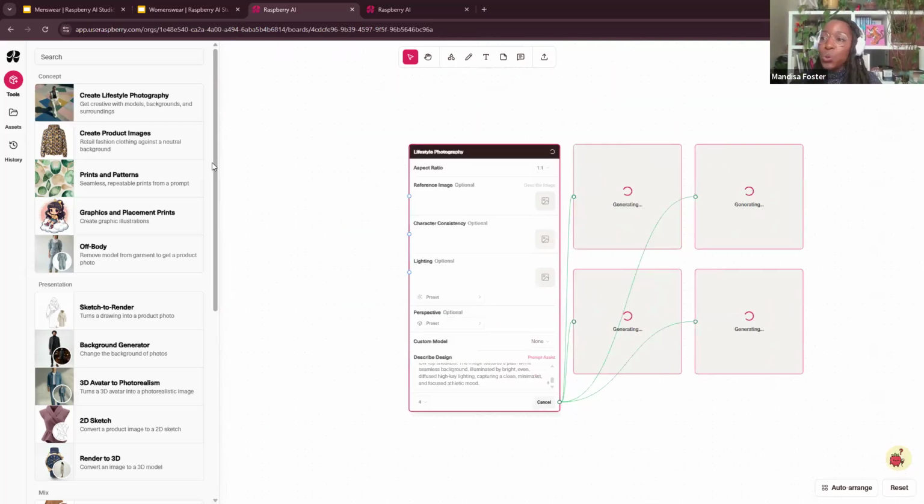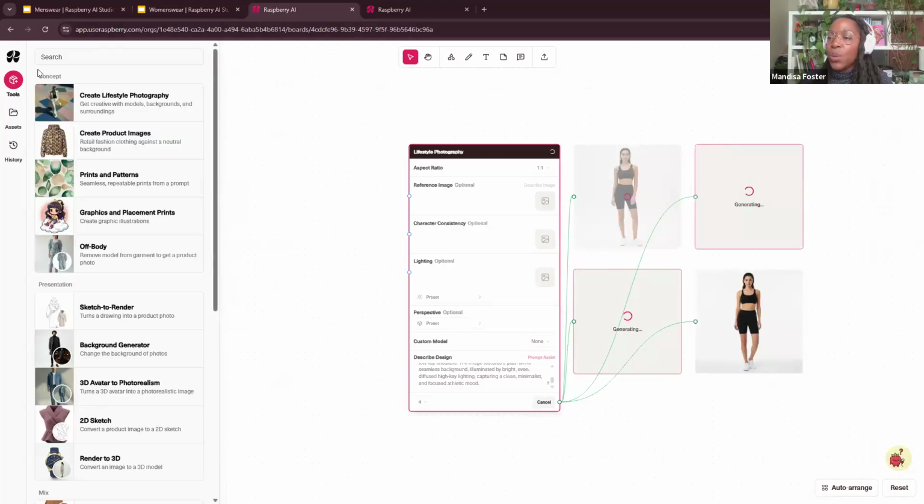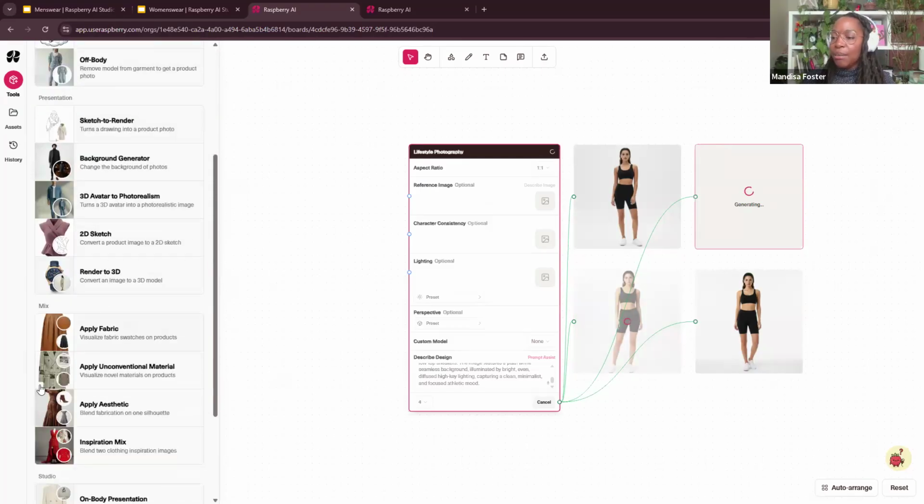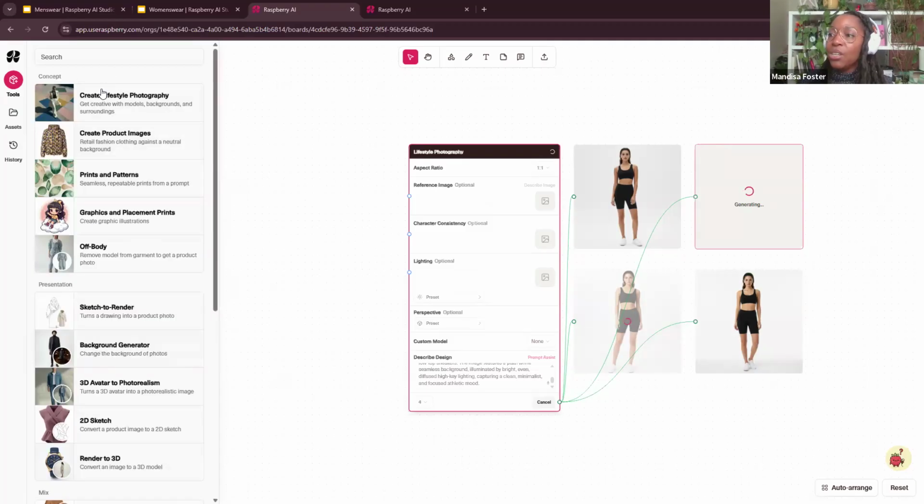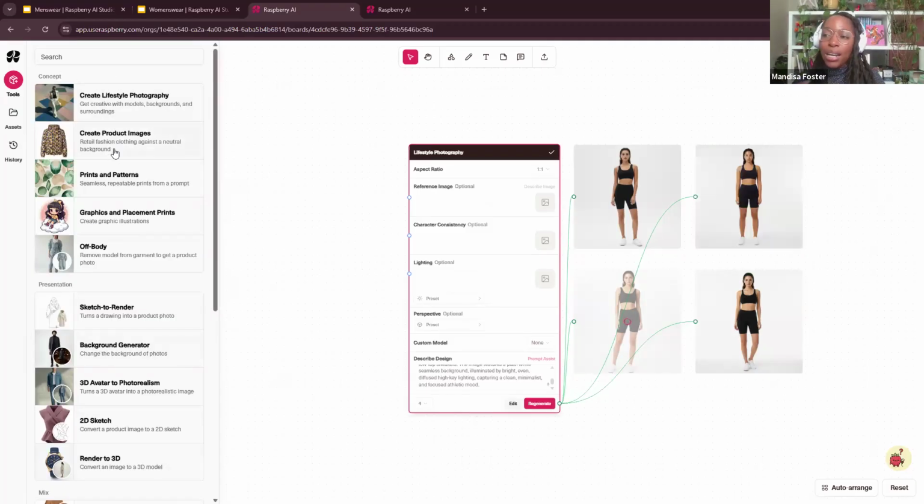Okay, so about the tools. If you are used to Raspberry Legacy, in the boards you have access to all of the same tools that you have in regular Raspberry. We have them arranged by concept, presentation, mix, and studio. In concept, that's where you're creating AI models. You can create product images, which is fashion, clothing, garment, and accessories on a neutral background without a model. You can create prints and patterns, graphics. You can remove models from garments to get a product photo.